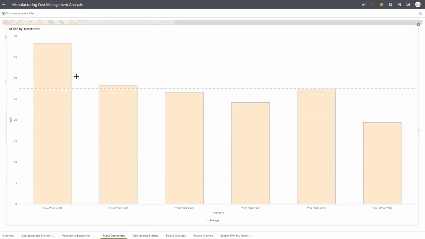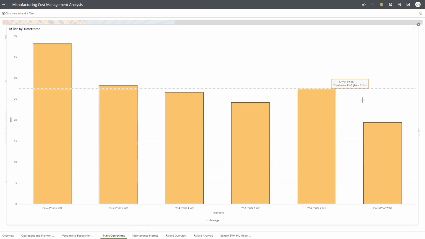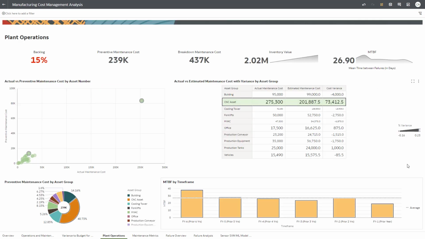We're seeing our mean time between failures is within range over a large period, but we can see that more recently, it's dropping down below our average. Let's review the maintenance metrics to see if we need to make some changes.